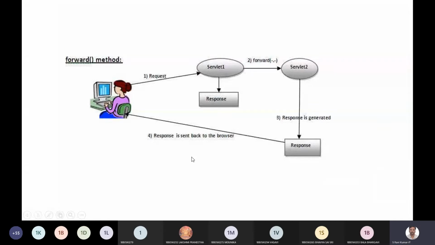Students, please unmute and tell about the forward and include methods. Any student can please voluntarily explain the forward and include method. The response of servlet 1 and the response generated from servlet 2 will be sent to the browser, sir.